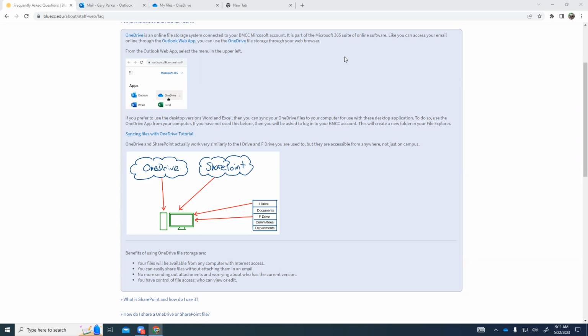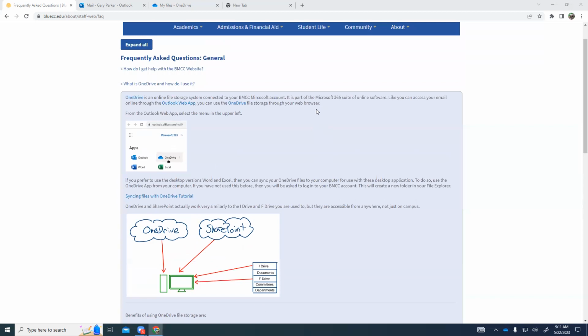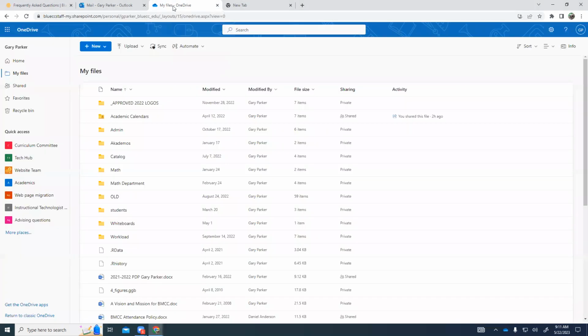Is that a one-time sync? So you sync it once? No, you can sync stuff whenever you want, and I'll get to how the sync works in a minute. All right, so I'm just going to take a look at my OneDrive again here.